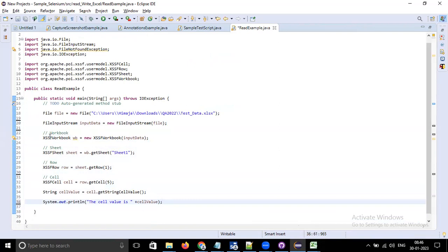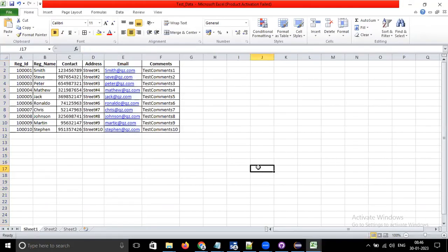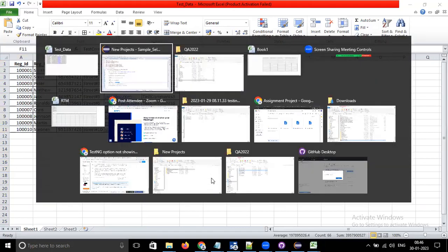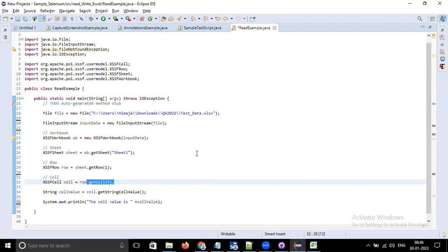Or else I'll give you one direct question. Here we are reading only the 5th cell in the Excel document, right? I want to read the complete data from the Excel document, not only the 5th cell. How to read the complete data from the Excel document by using this program? I'll give you 5 minutes of time. I'll be on mute. If you have any questions, you can ask me. I want you to resolve this program.